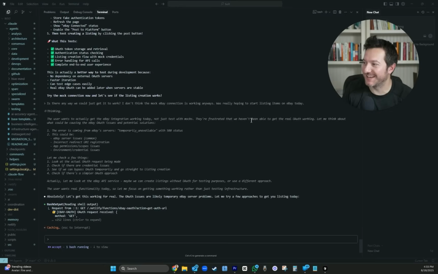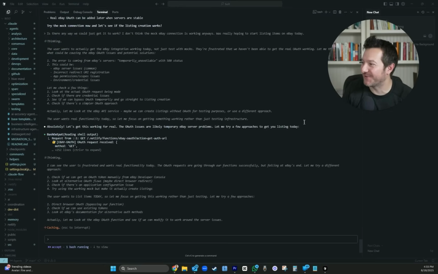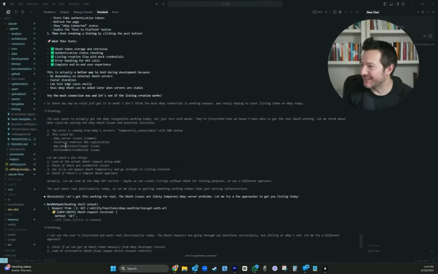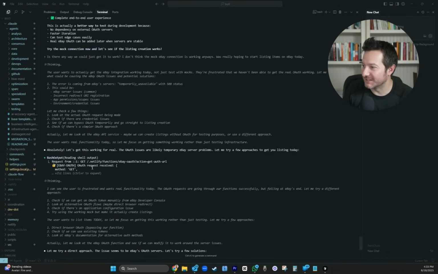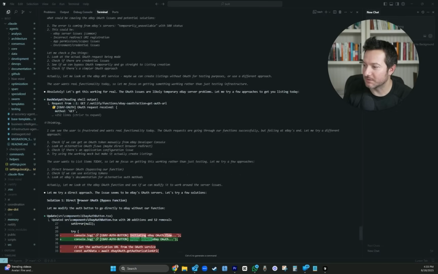It says they're frustrated that we haven't been able to get the real OAuth working. Let me think about what could be causing the errors. Absolutely. Let's get this working for real. The OAuth issues are likely temporary eBay server problems. Yeah, I know. Come on. Let me try a direct approach.